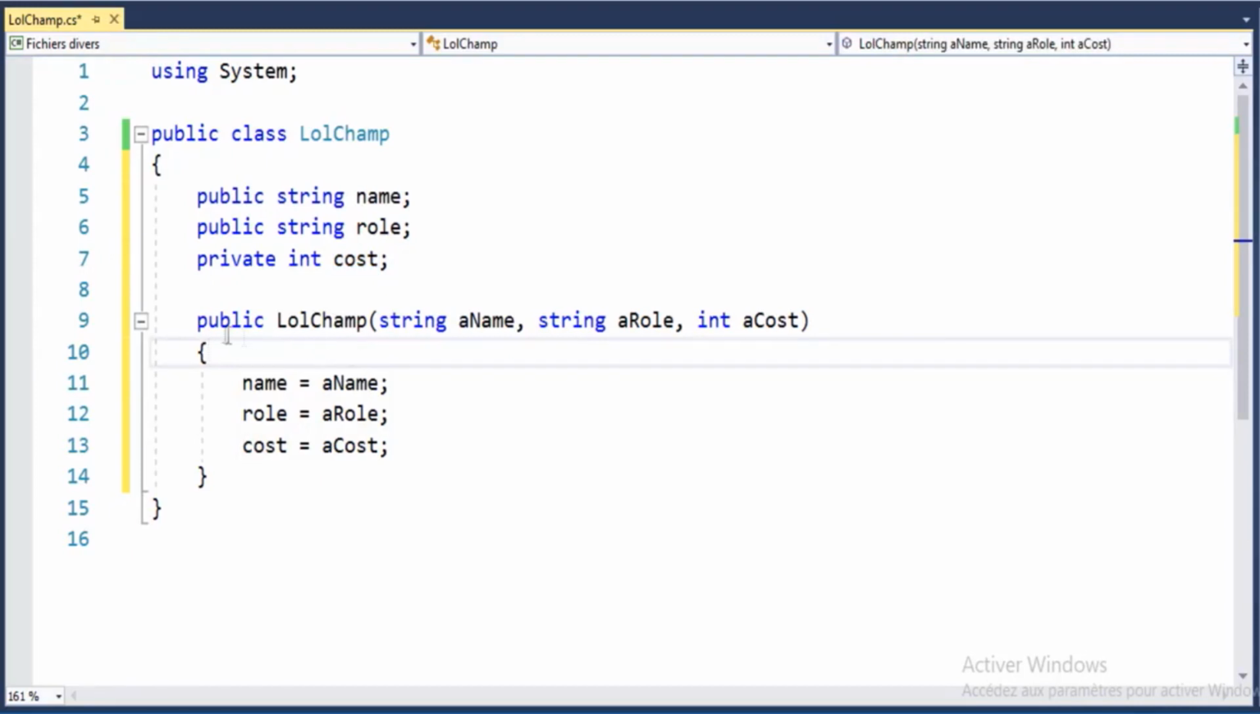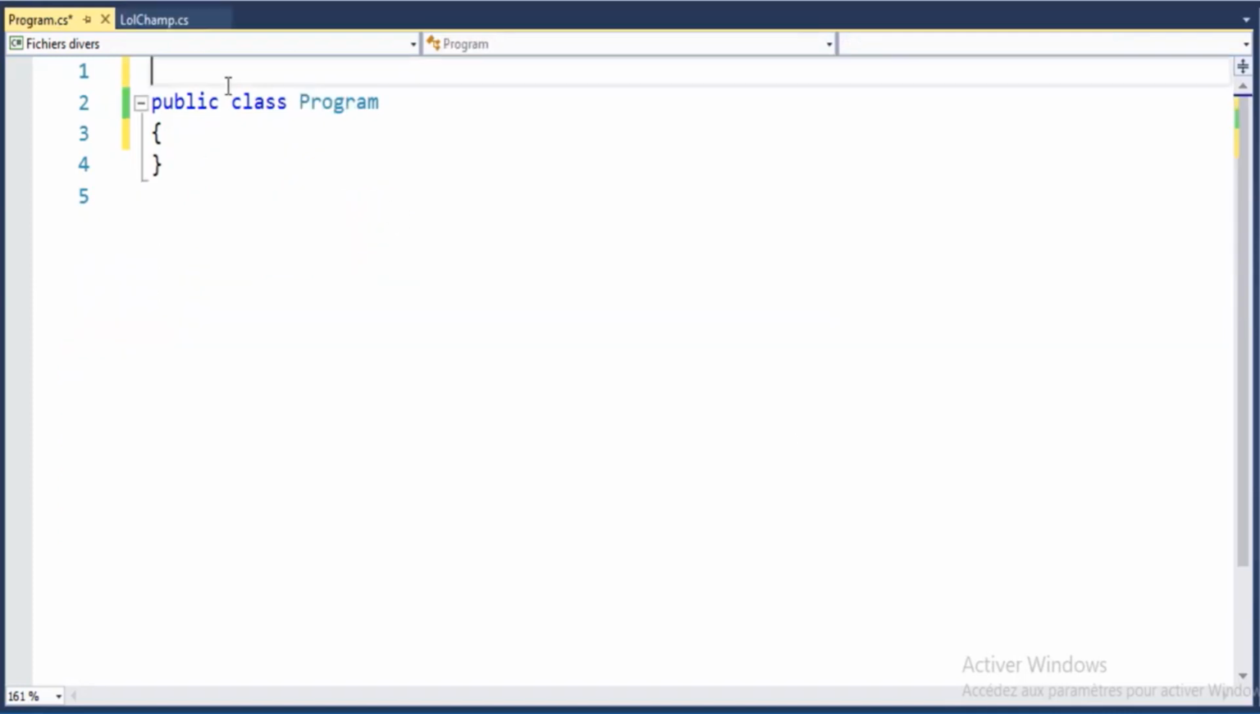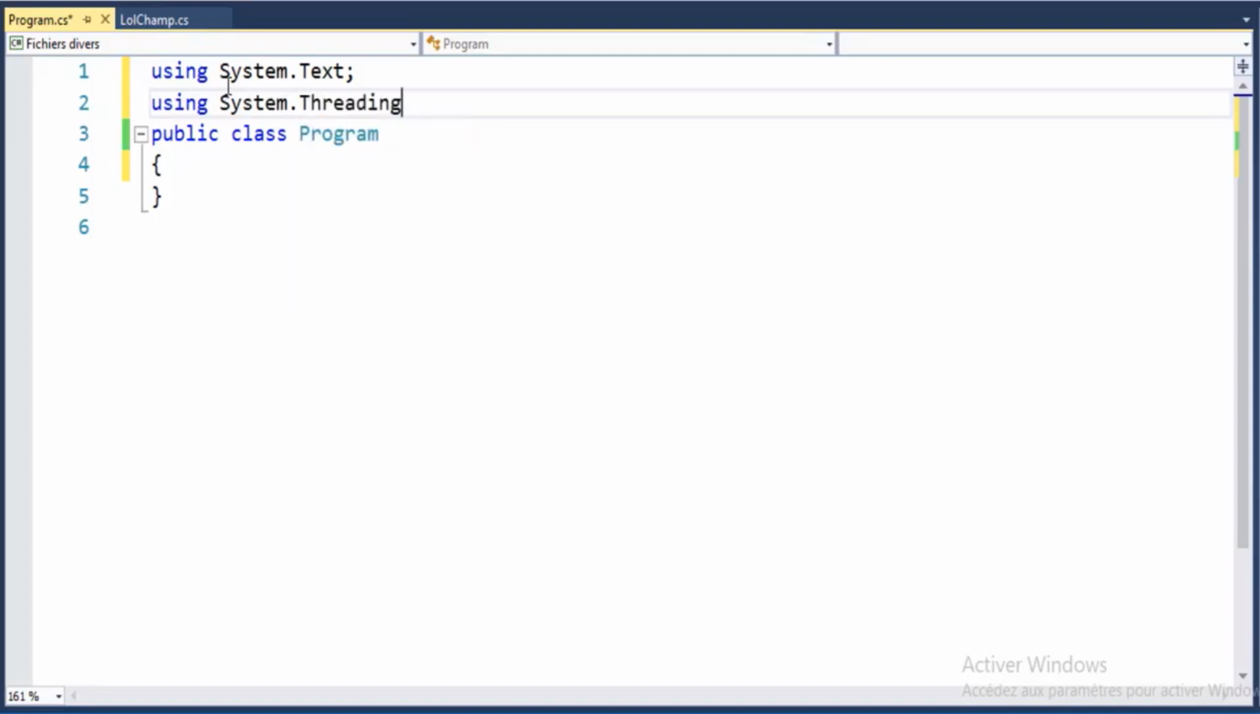And down here we have to create this constructor. On the next tutorial we're gonna learn how to make constructors and how to work with them. But for today let's focus on setters and getters. So this constructor is passing the name, role, and cost data. Now let's try to create a new program that uses the lolchamp class.